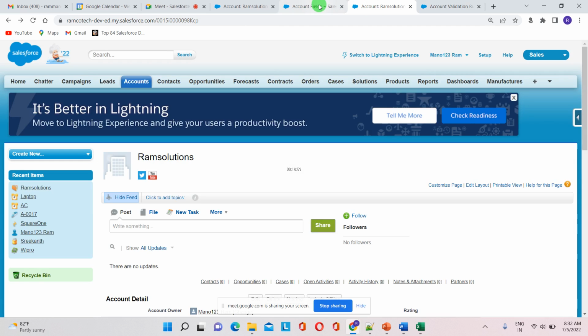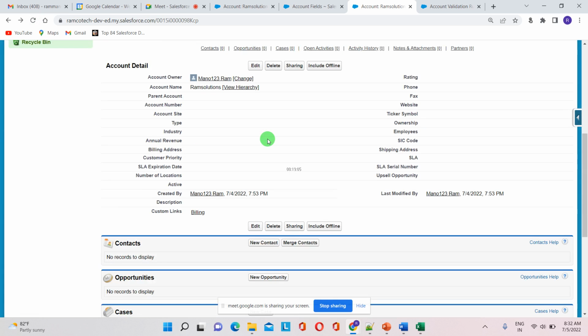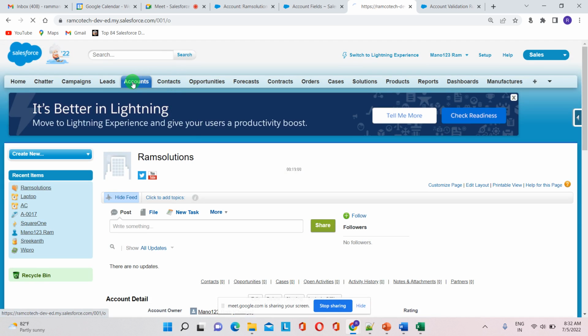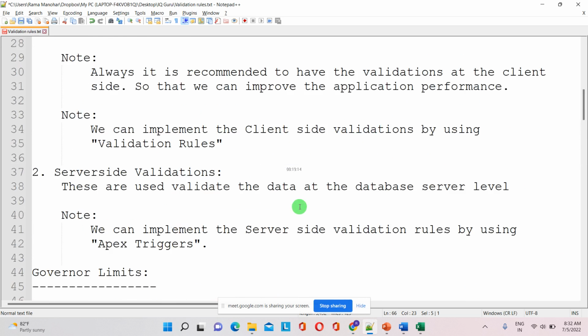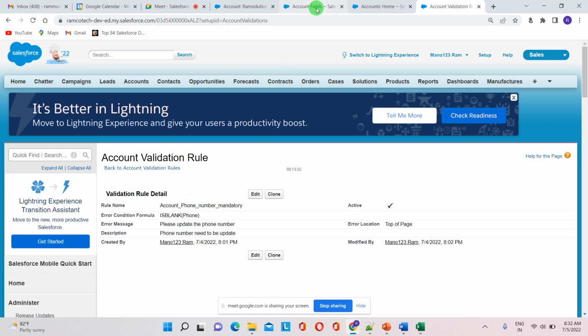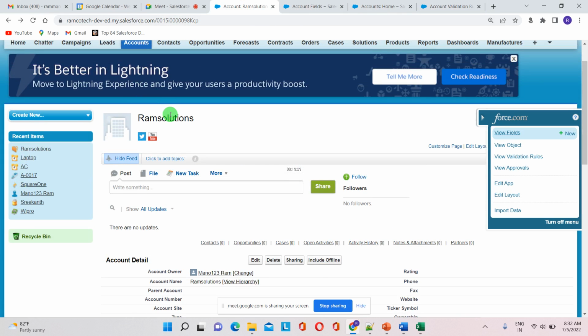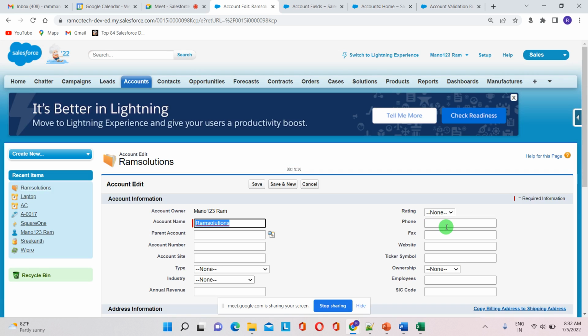Now I can see whether the validation rule is working or not. So when will the validation rule work? It has to be active. It is active. Validation rules work before insert and before update. Before insert means while we are creating the record. Here it's already created, the RAM Solutions account is already created. Update means while we are editing this record. So now I'm going to update this.